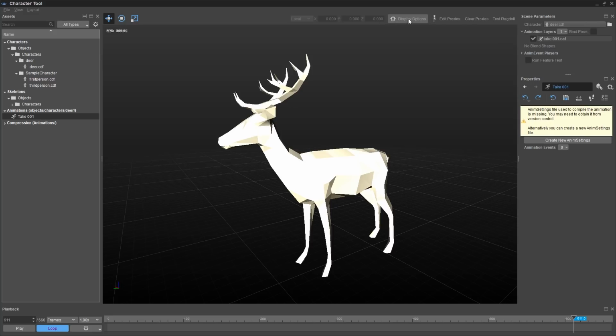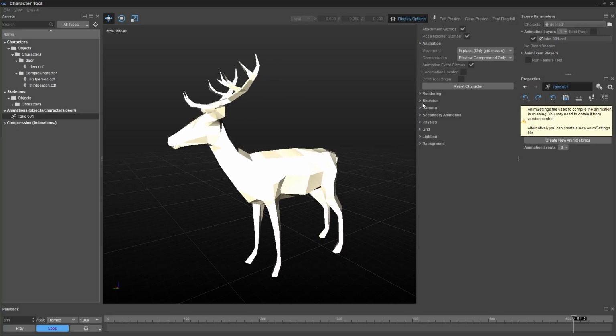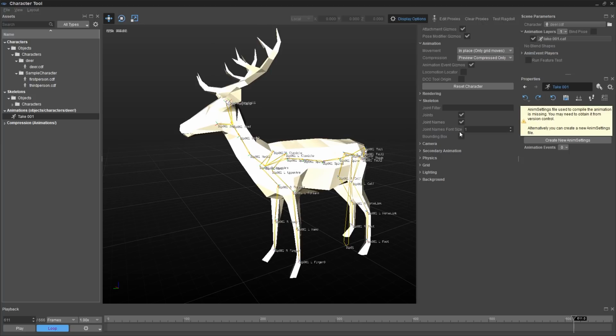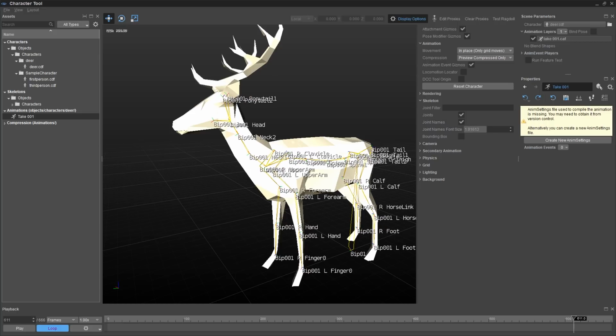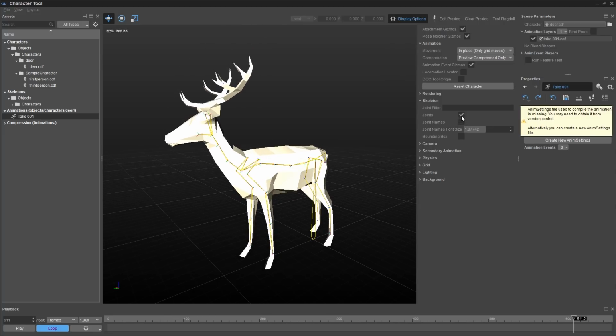Another thing that's useful to do is to go up here to the display options, and you can see some useful information. For instance, you might want to open up Skeleton and take a look at your joints, make sure that those look the way you expect them to look. You can also see the joint names. By default, this text is pretty small, so you might want to change this number to a larger number so you can actually read those joint names. I wouldn't suggest that you leave this on when you're working on the model because it gets pretty messy, but it's useful to see this stuff.